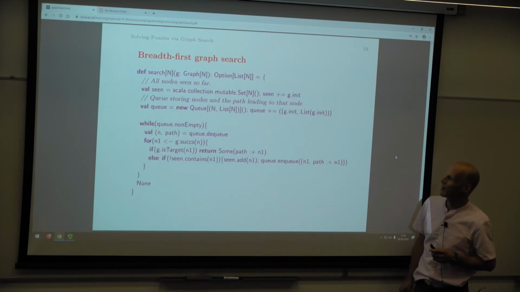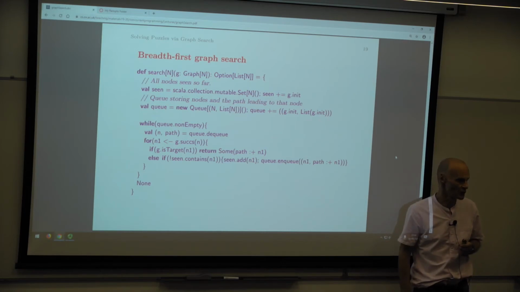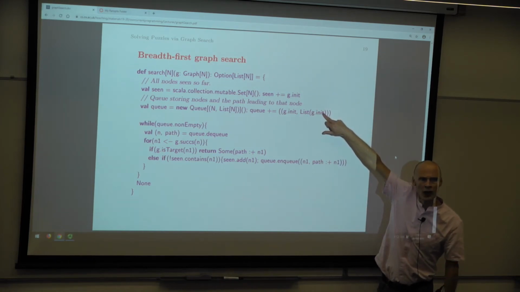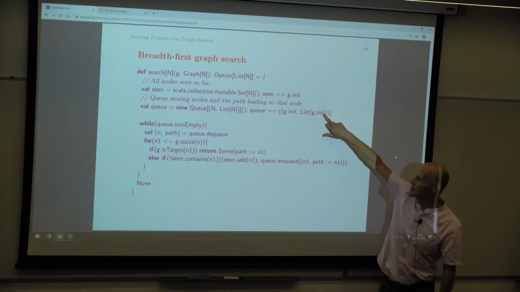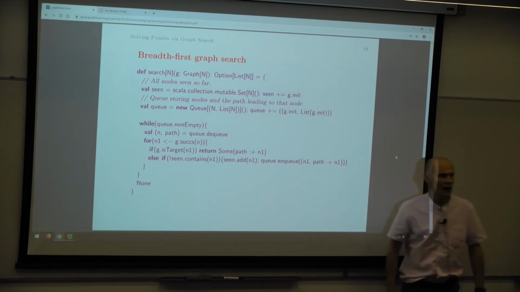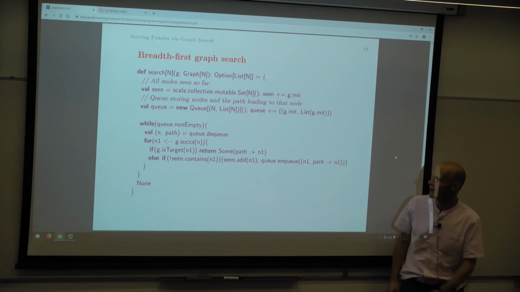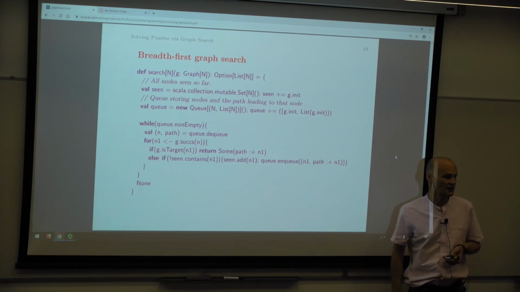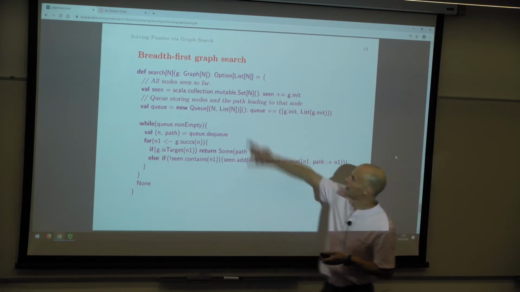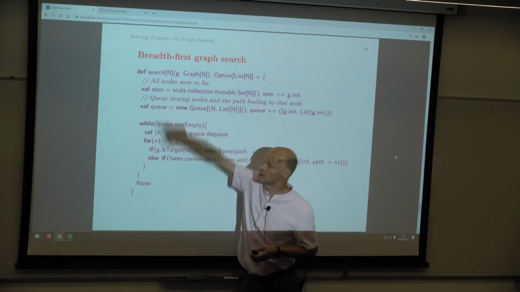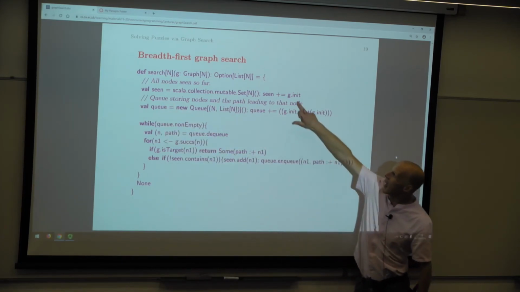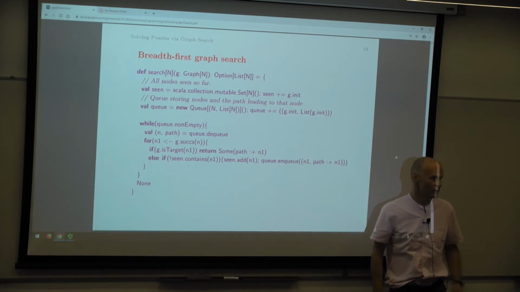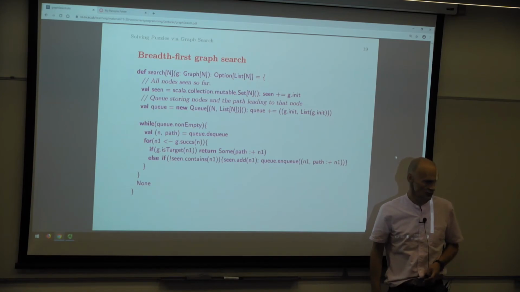So here's the improved algorithm, and this is about 90% the same as before, so I'm just going to concentrate on the differences. Again, we have the queue storing the nodes that we still need to deal with, but in addition, we store the set of nodes that we've seen so far. So scala.collection.mutable.Set, it's an implementation of a set inside the Scala library, so we can create a set of nodes. And let's just call this seen. So it's going to be the set of nodes that we've seen so far, and we start by adding the initial node to it. And we initialize the queue in the same way as before with the initial node and the path leading to it.